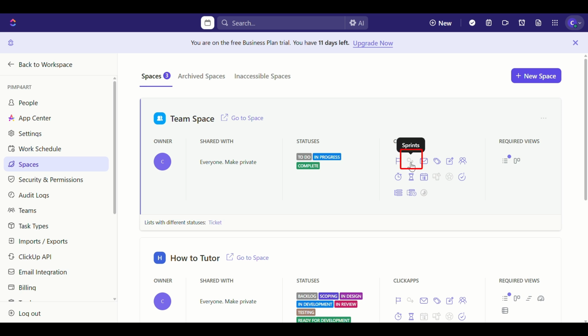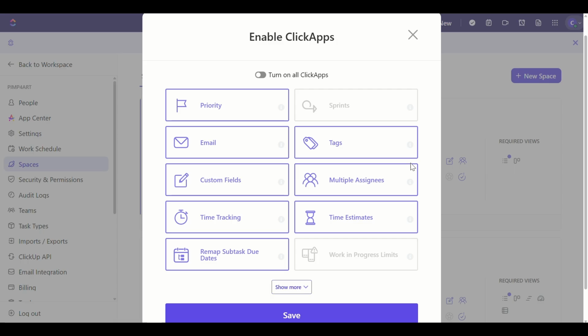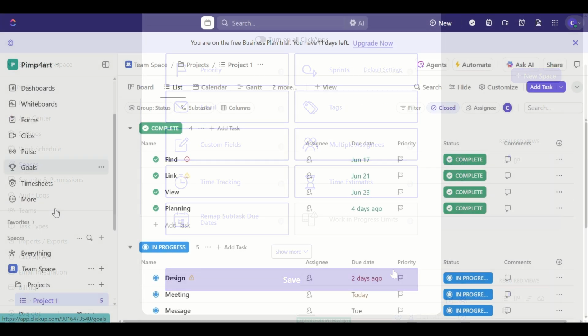Enable the sprint feature by clicking the sprint icon in the settings. This will activate the sprint functionality for that space. After you turn it on, just click Save to apply the settings. Now sprints are ready to use in your space.